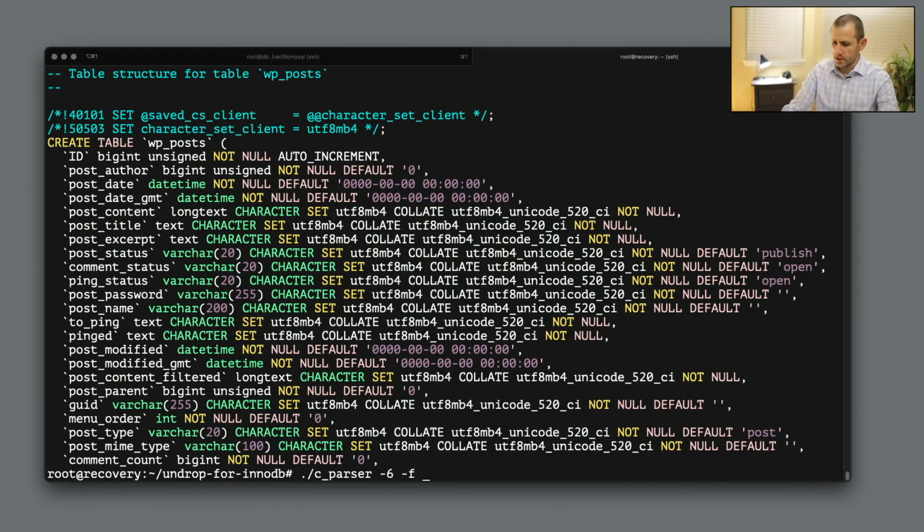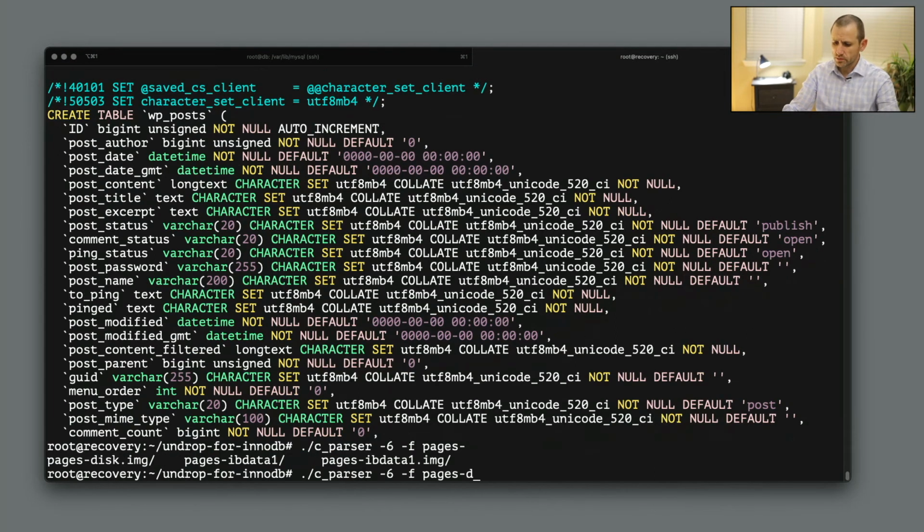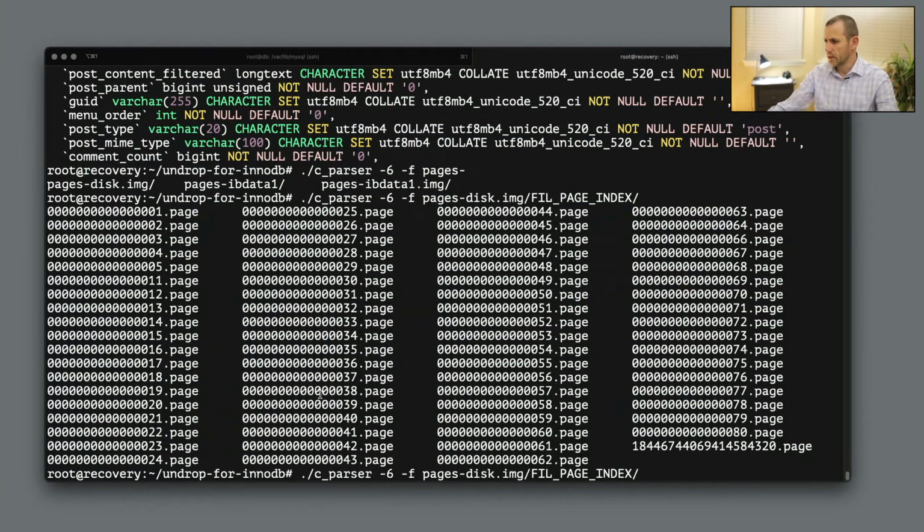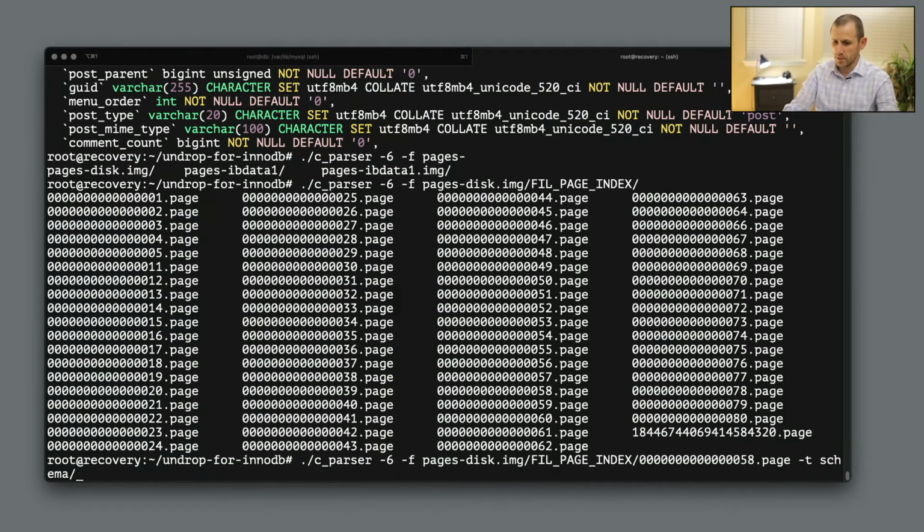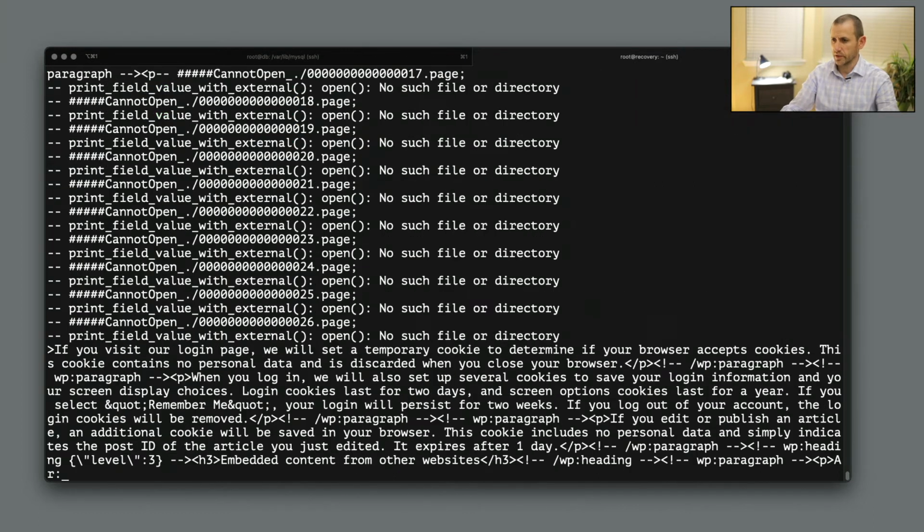The next thing is I need to specify a file with InnoDB pages. So it's a disk image, index, and that is 59. Now I need to specify the table structure. So it's schema w posts, and for now it's enough. Let's see.